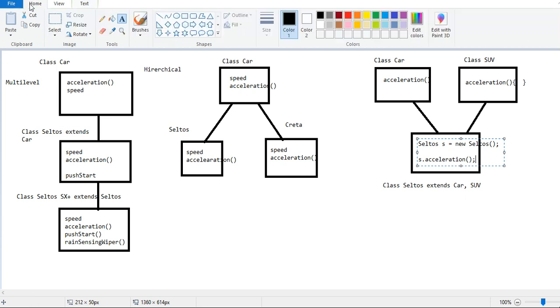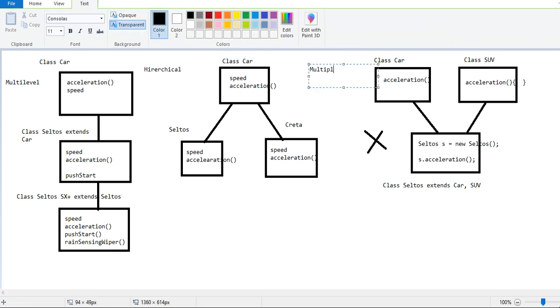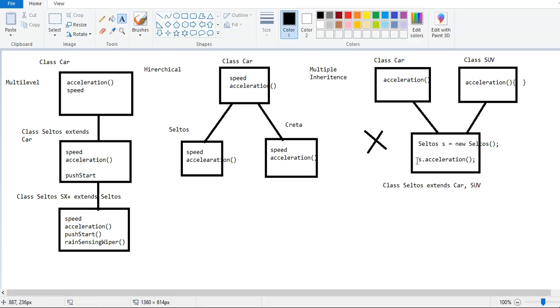So this is not possible in Java. This kind of thing is called multiple inheritance. You are inheriting multiple classes, which is not possible in Java. The reason I explained is that Java is not able to understand which method should be called. And that is the reason.